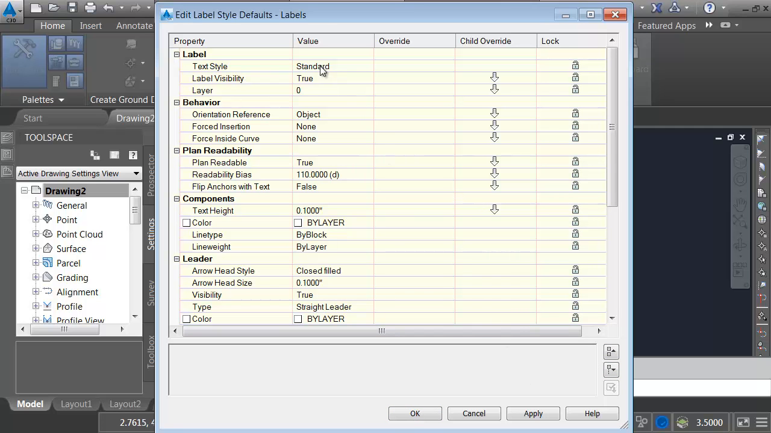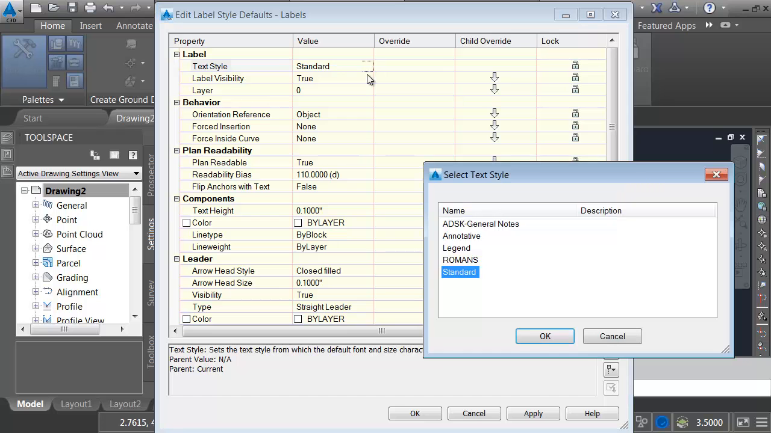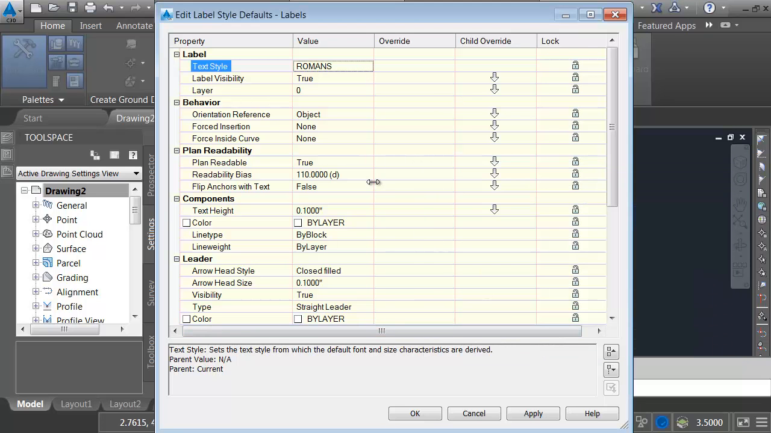Right here, Text Style. This is where I can assign the default style for every label. I'll click in the field and then I'll click the ellipsis button. Let's select the Romanesque style I dragged in, and I'll click OK. Under Plan Readability, right here we have Readability Bias, 110 degrees. That controls the readability of our text as it's rotated. Based on the current setting, it'll actually go upside down a little bit before it flips over. So I'm going to click in here and I'll assign a default rotation of 90 degrees, and I'll press Enter.